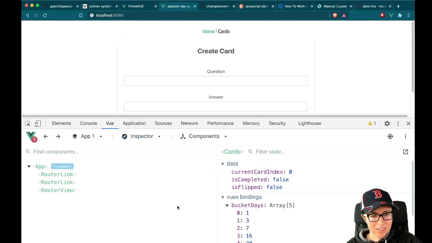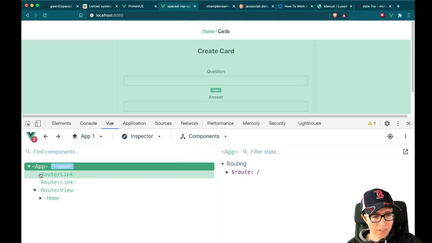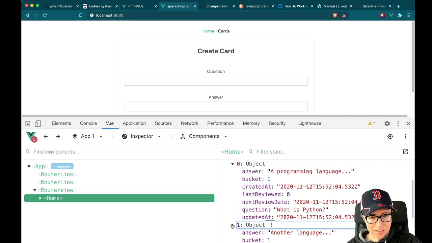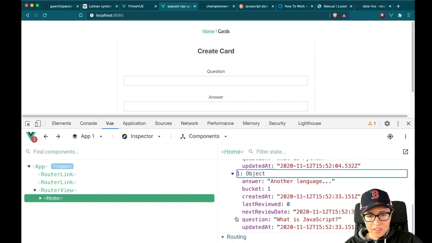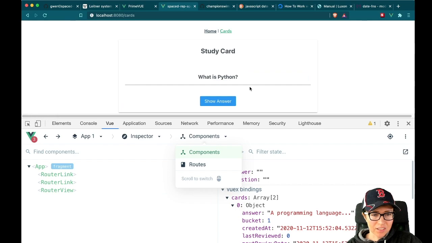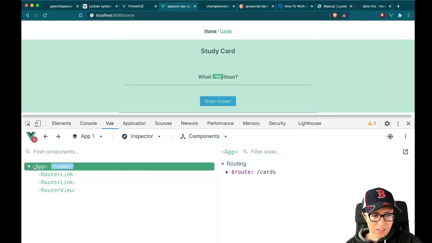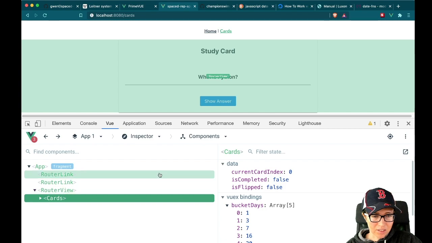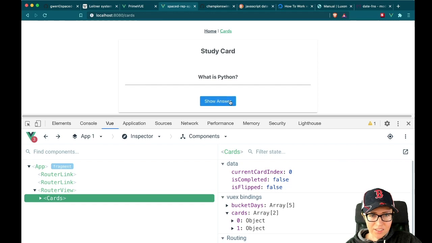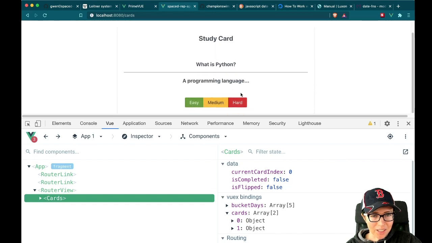Okay, so bucket D, sweet. Home. So now I have 2 cards already. So I should be able to go to cards. I have what is Python. Let me get to the cards page here. Let's say show answer. So now if I click on one of these, let's do hard.